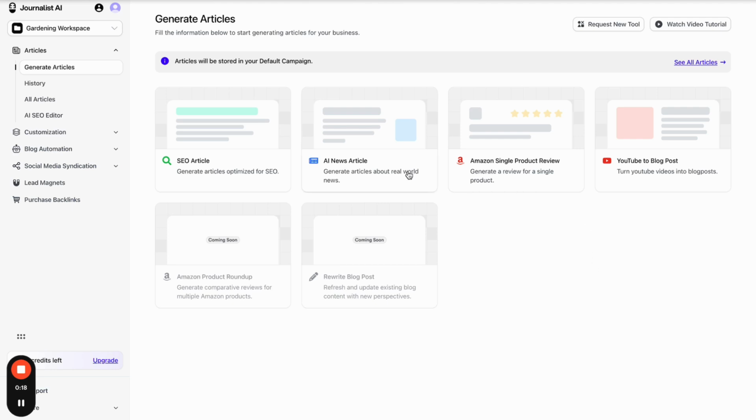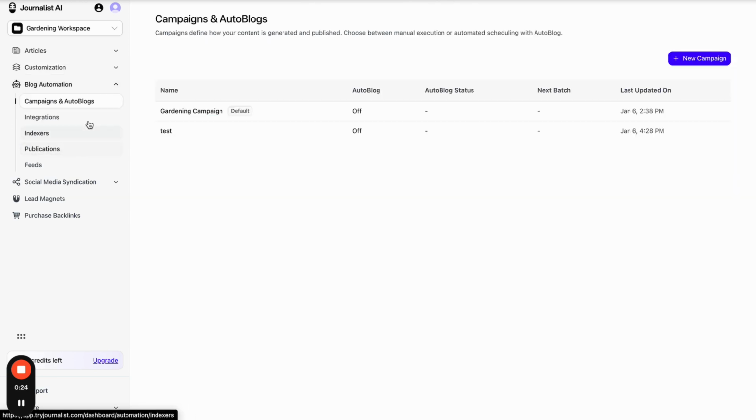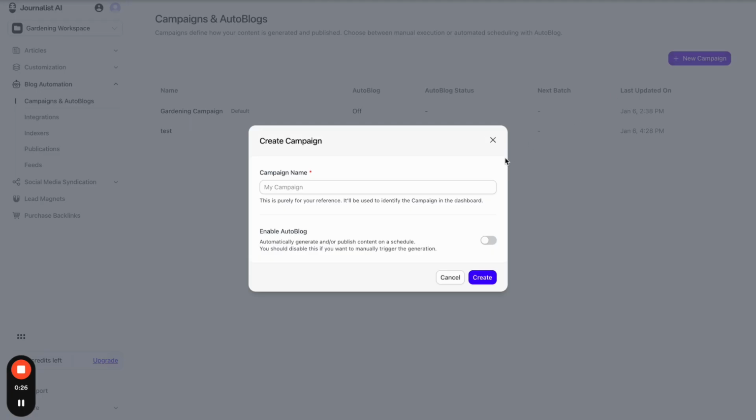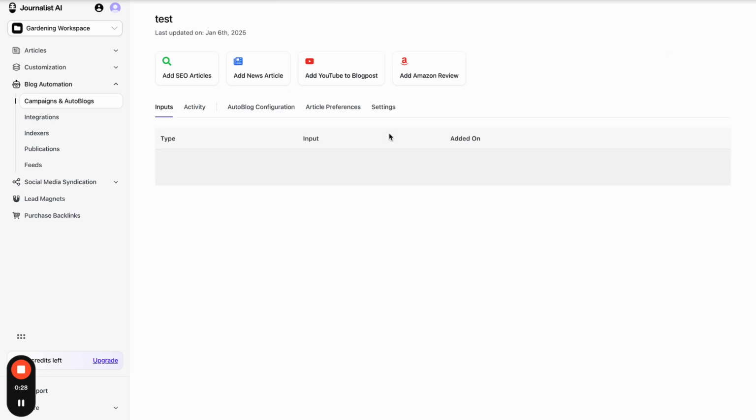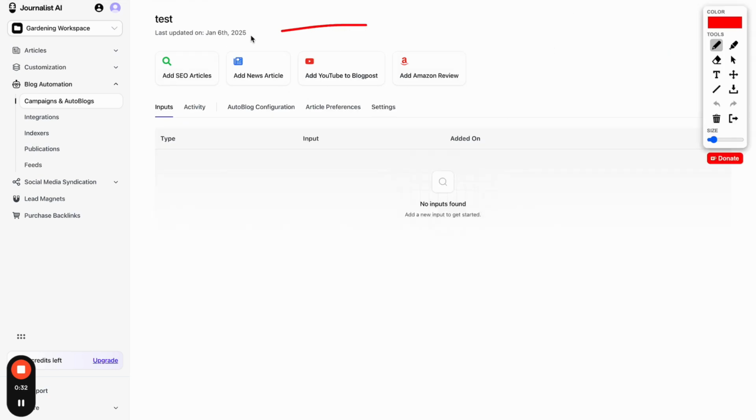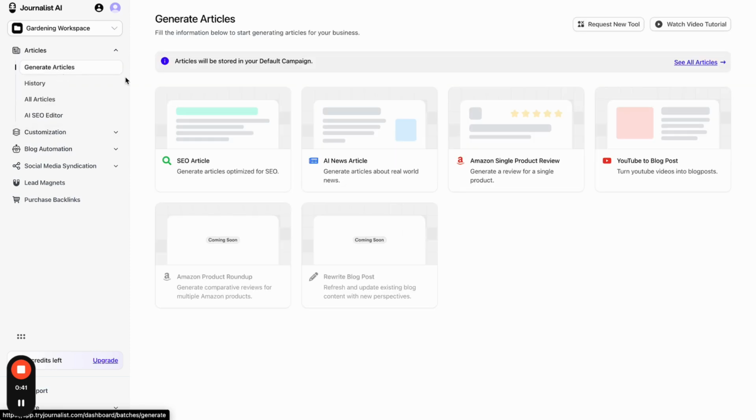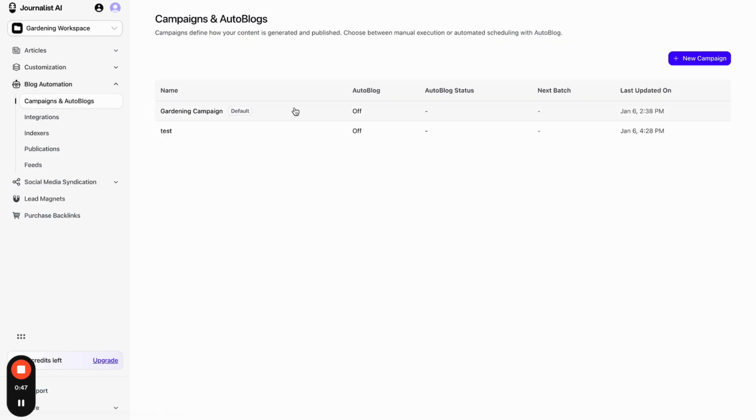So if you want generated articles to not go to your default campaign, you go to your blog automation and create a new campaign, right? And then you go inside of that new campaign and generate the articles inside the campaign. So if I generate articles from within this test campaign, all of these will be added here. If, on the other hand, I go to this tab right here and generate them through here, they will be automatically added to my default campaign. So hopefully this makes sense.